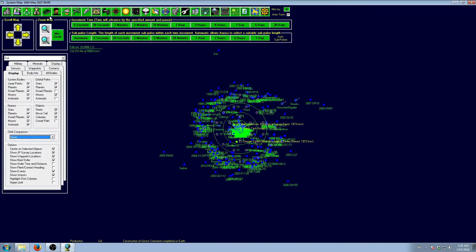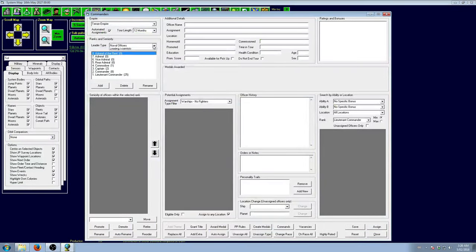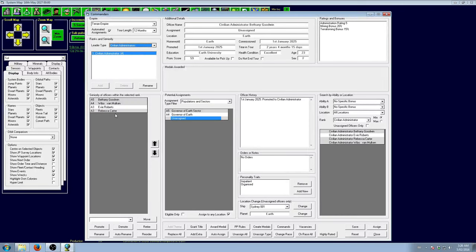All right, what do we get? A sector command has been completed. Excellent. Oh, we've got some more administrators. So we were going to use Bethany, and that's actually who we're going to have to use.